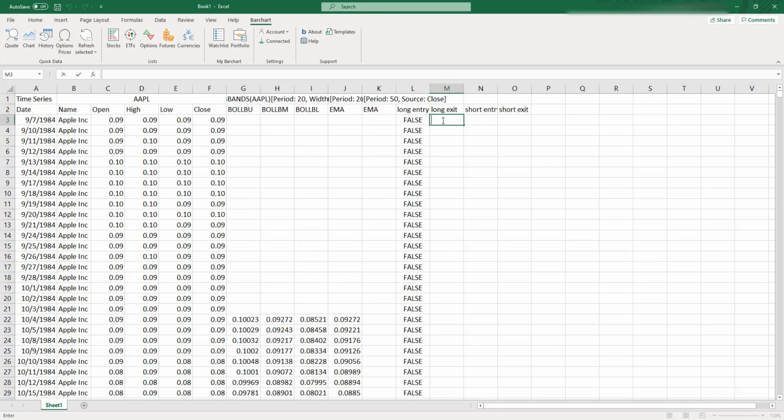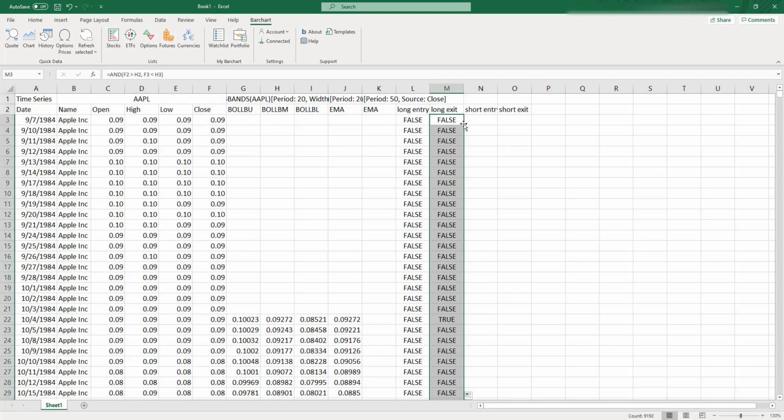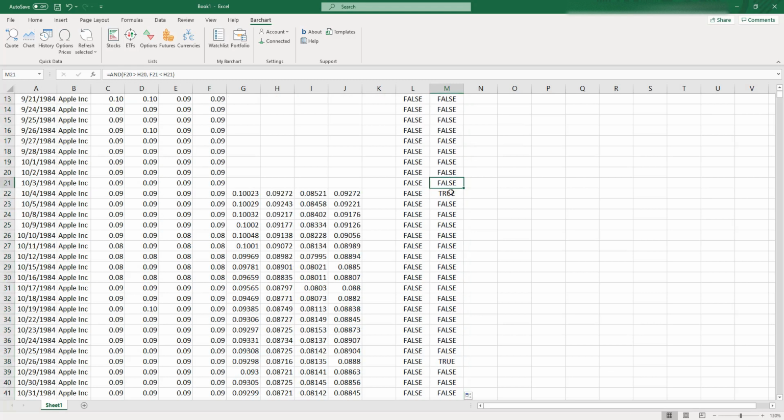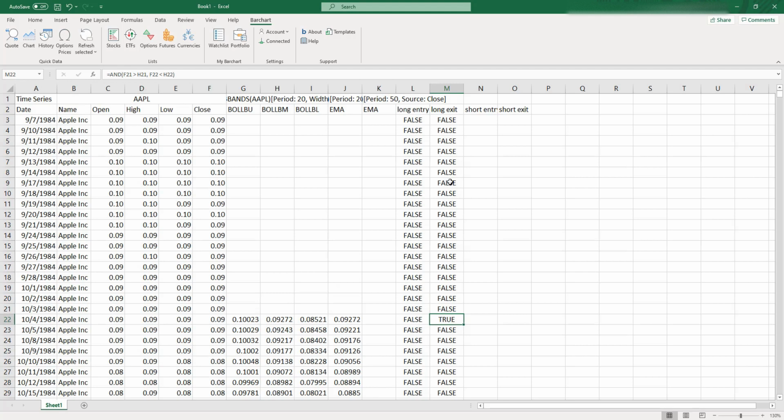My long exit signal will be even easier. I will quit my long position when price crosses the Bollinger band middle line, and it's even easier to code. I have to use the AND function again, and I will check that the previous close is above the middle Bollinger band, and also my current close is below the current Bollinger band middle. Let's propagate it for all records. As you can see, we also have here true or false values, so it seems to work.